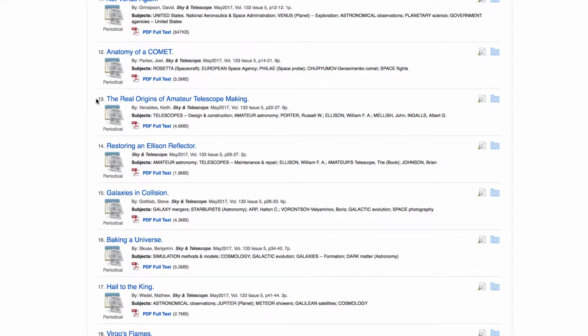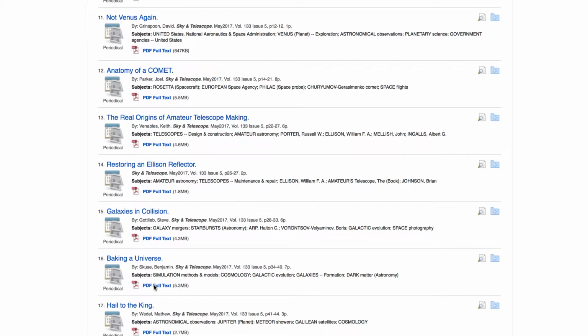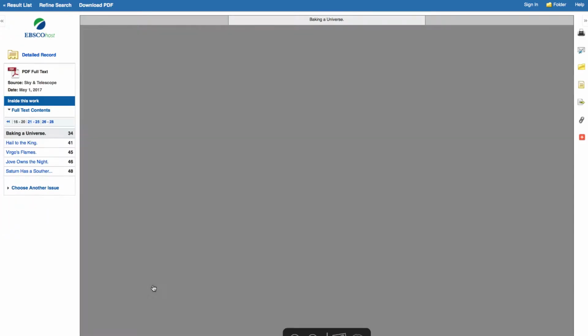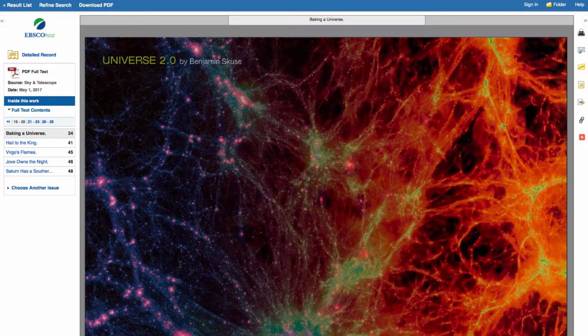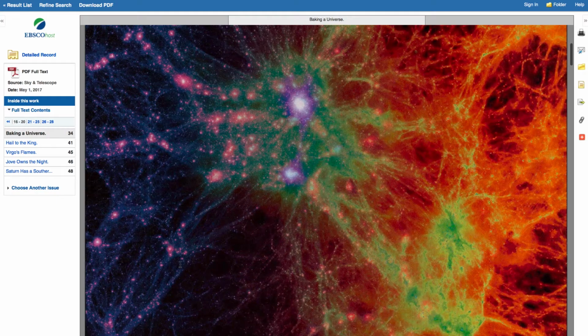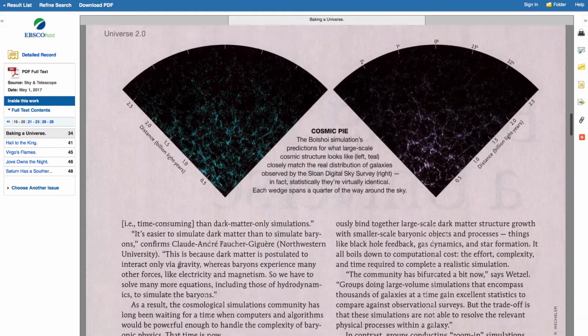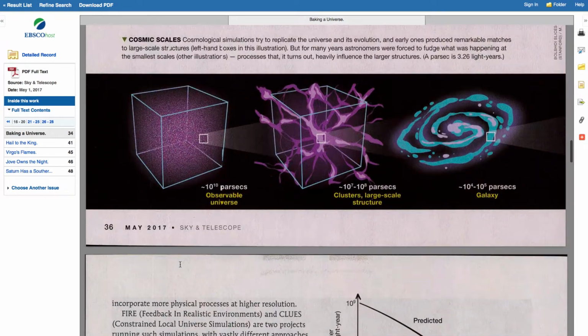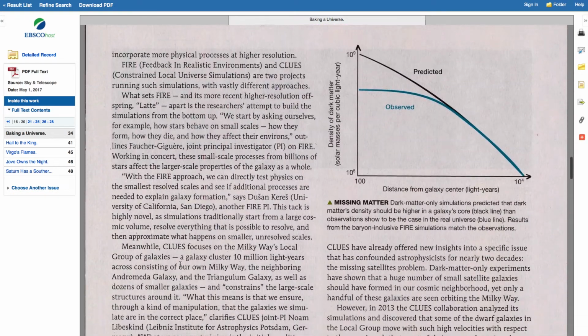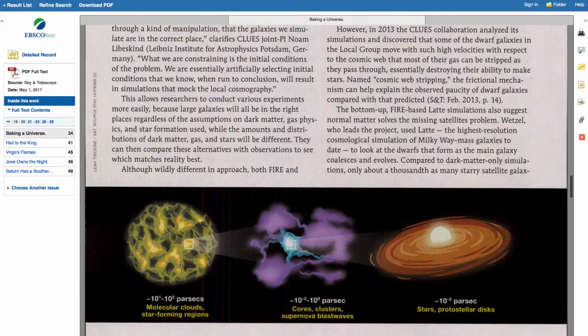Now, once you've picked out one, let's say you've picked out Baking the Universe here, you can click on the PDF full text and that will then download the entire article for you. And it will show up here so you can read about this. So here is Baking a Universe, and it will go through and have its 5 or 6 pages. Again, lots of pictures trying to help explain this, so that you'll be able to look at.